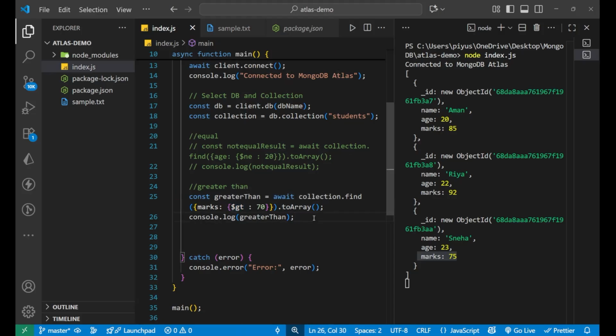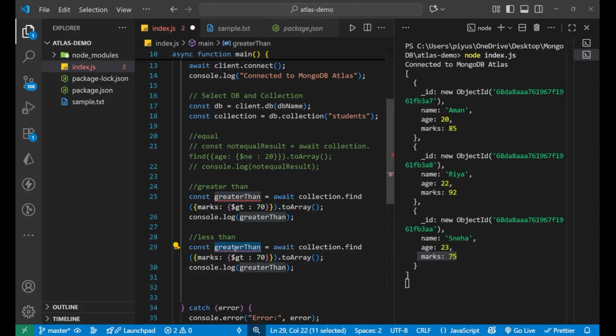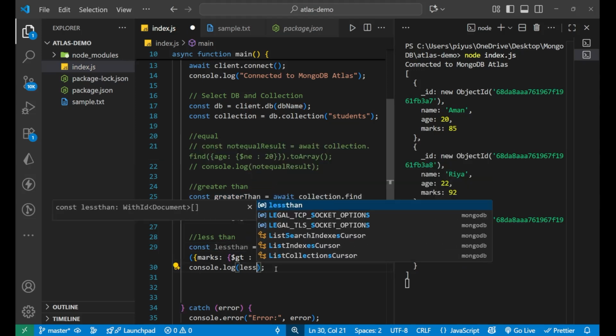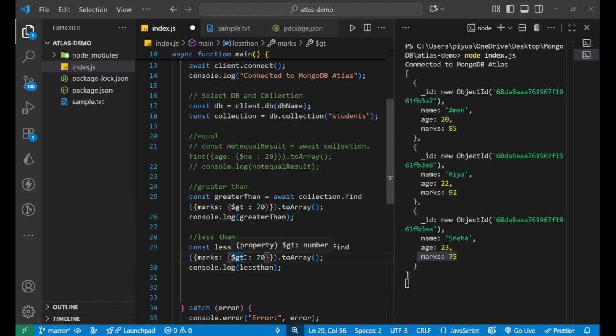Now let's move forward toward the less than operator. So let's just copy it and write less than, right? Less than, like this. And for less than, what do we use? Since for greater than it was GT, for less than it will be LT, right? Since we have 5 data here, now I should get 2 different data, like 2 data sets.